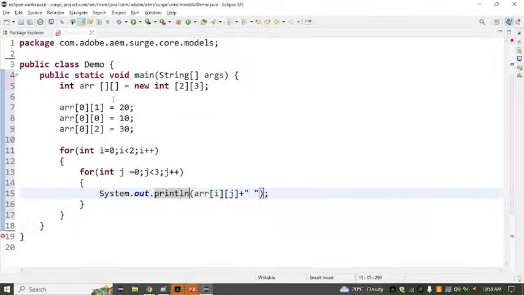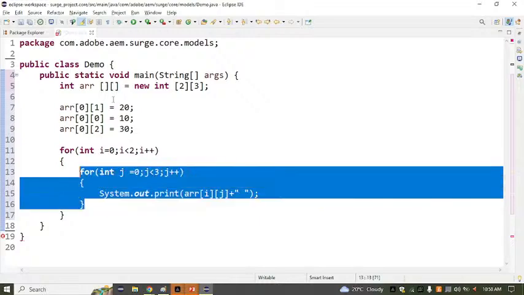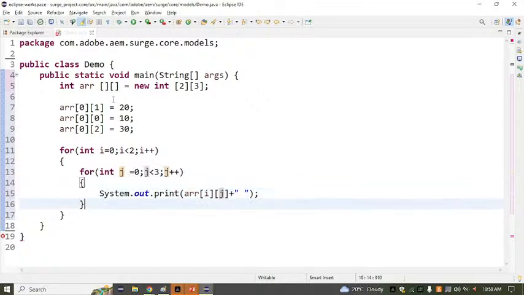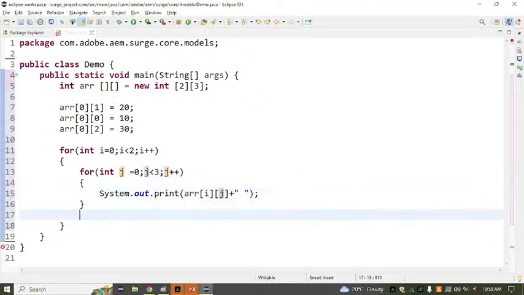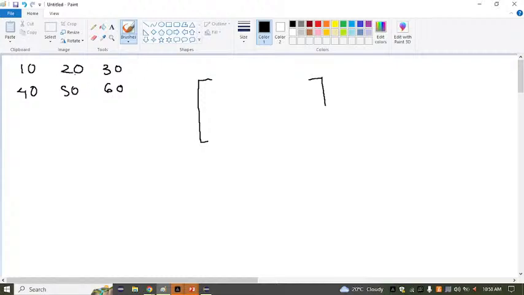So that's why I'm removing this print. The first one will print the 10, second it will print 20 and 30, and every time it will give the space. And if this for loop is false, then it will come out of this for loop. Once it prints this line, it will directly come to the next line.